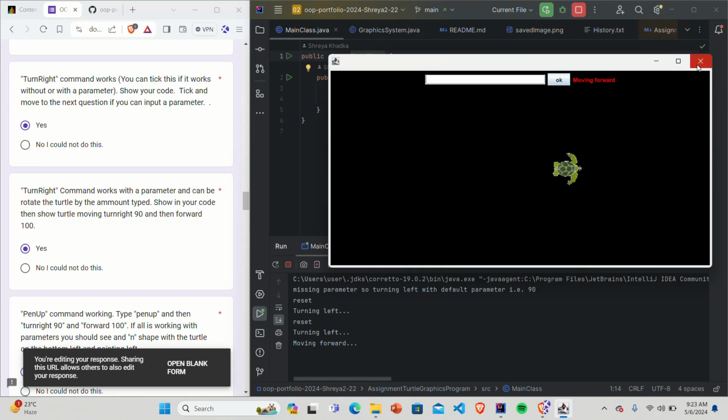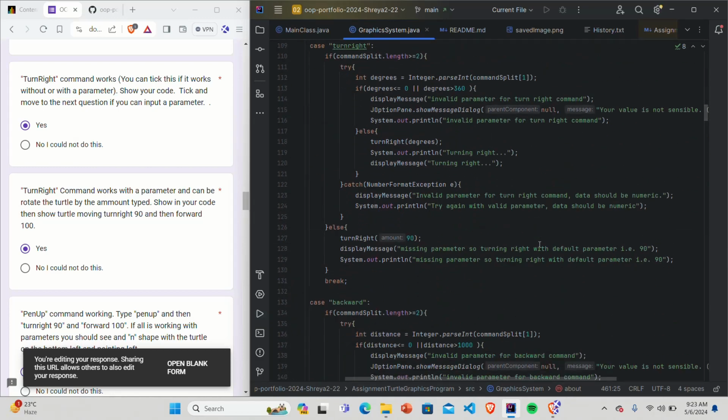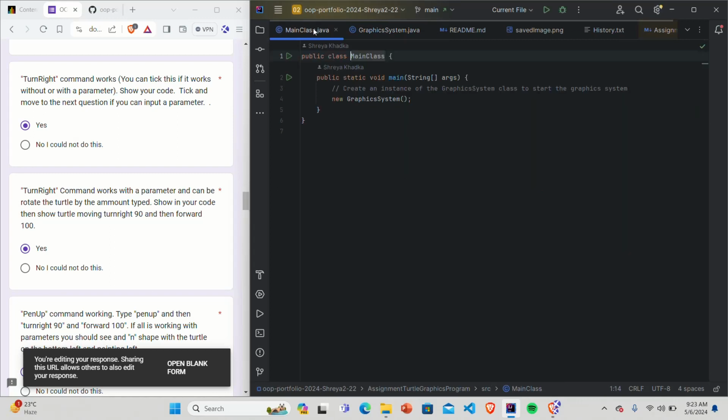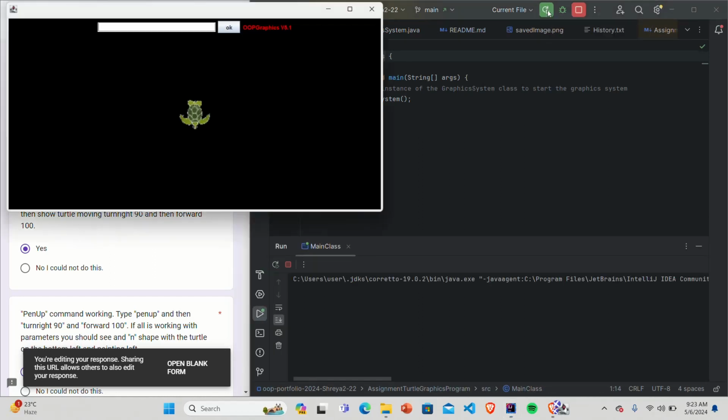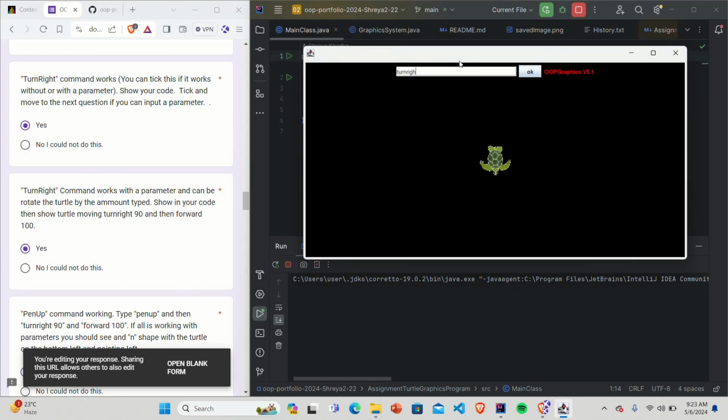So this is my turn right command code. My turn right command should work just fine even without the parameter, even with the missing parameter, because I've set the default parameter to 90 degrees. So let's check it out in the program. Let's try it without the parameter first. Yes, it still turns towards the right with the default parameter of 90 degrees.